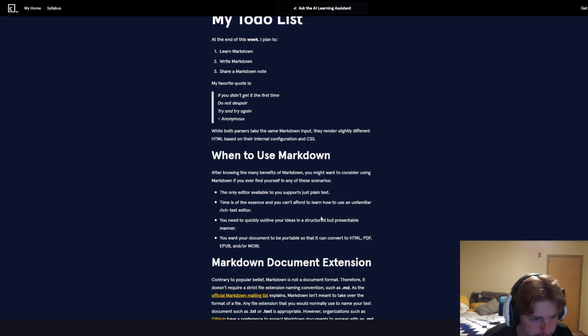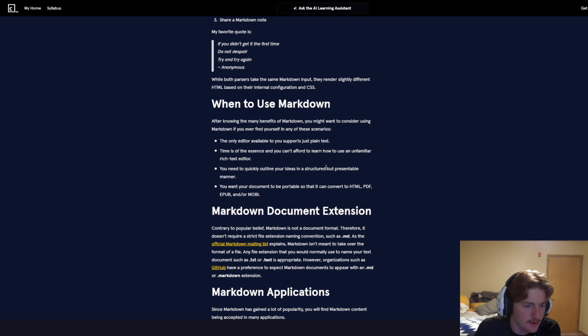When to use Markdown. After knowing the many benefits of Markdown, you may want to consider using Markdown if you ever find yourself in any of these scenarios. The only editor available to use supports just plain text. Time is of the essence, and you can't afford to learn how to use an unfamiliar rich text editor. You need to quickly outline your ideas in a structured but presentable manner, and you want your document to be portable so that it can convert to HTML, PDF, EPUB, and/or MOBI.